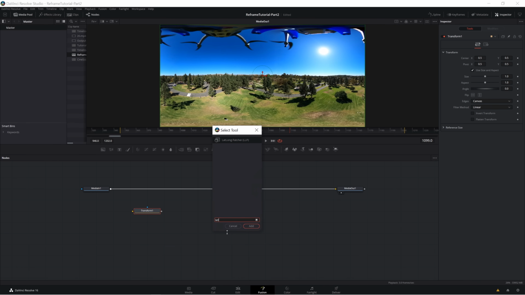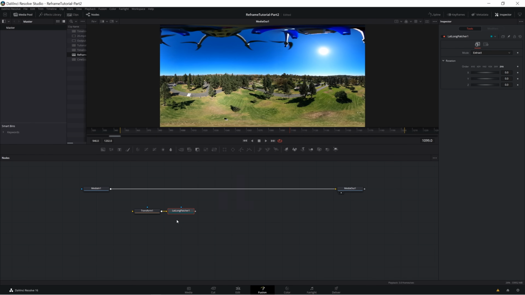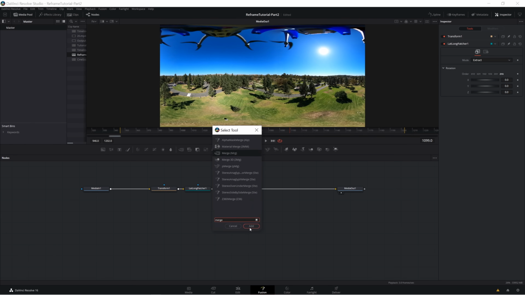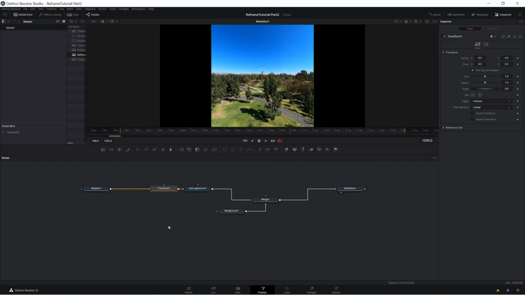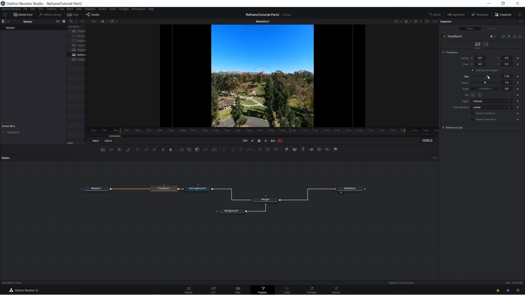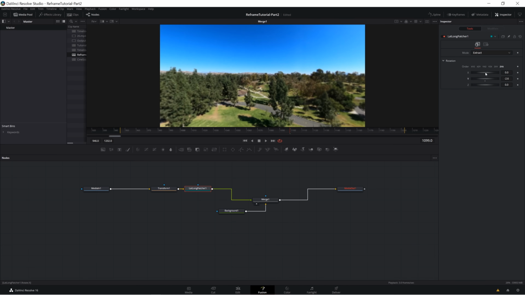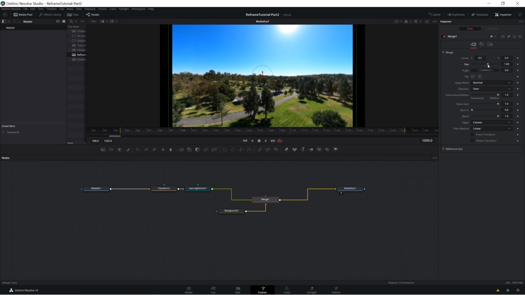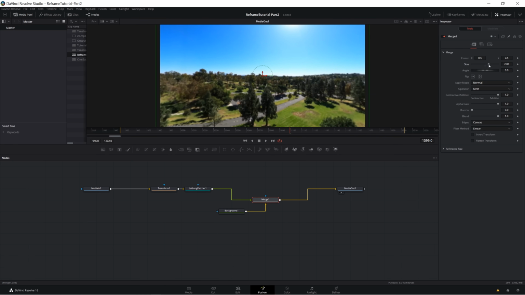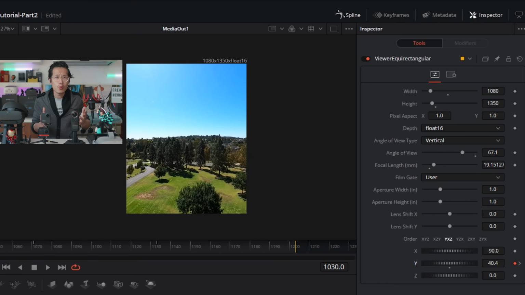Let me show you. Go ahead and add a transform node and LatLong Patcher. LatLong Patcher is not in the free version of Resolve, by the way. Add a merge node and a black background, and pipe the merge node to the output. In the transform node, you can zoom in and zoom out. In LatLong Patcher, you can pan, tilt, and roll the footage and animate it. Then in the merge node, you can resize the footage to comp size. That's it.